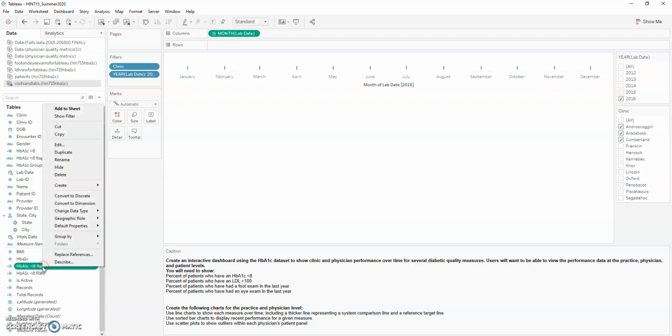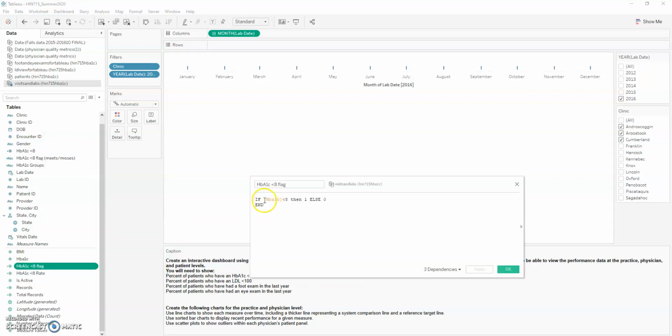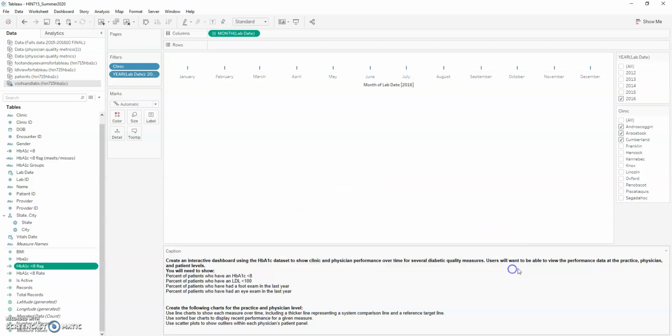So the first thing I did is I created a calculated field to isolate all of the HbA1c's less than 8. So you can see if HbA1c is less than 8, then it equals 1. Everything else is going to equal 0. Click OK. Okay, so that's going to sum up all of those HbA1c's that are equal to 1, that are less than 8.